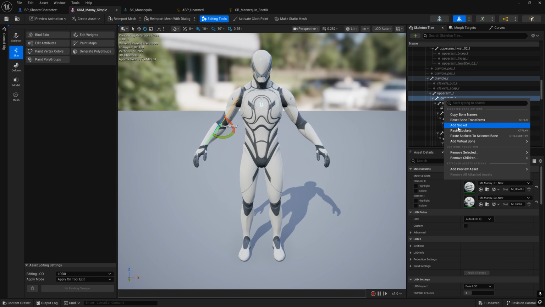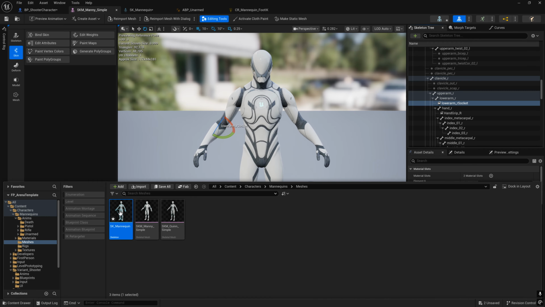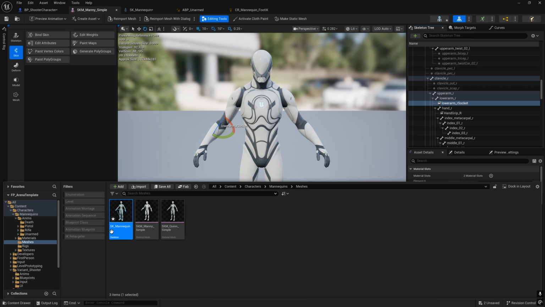If you right click on a bone, you can add a socket. Like the lower arm R, I added a socket. Now this will propagate to your skeletal asset. Right now I'm on the skeletal mesh asset. If I open up this skeletal asset right here, you'll see, if I find it, it's right here. But one thing you should notice is that it's actually already open.